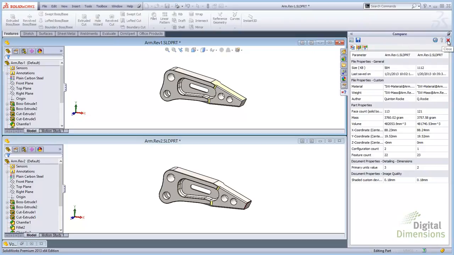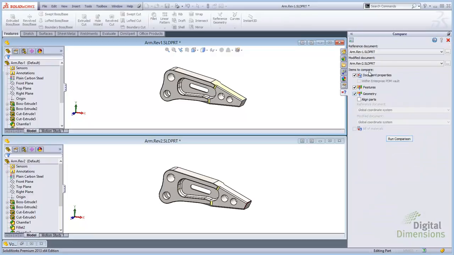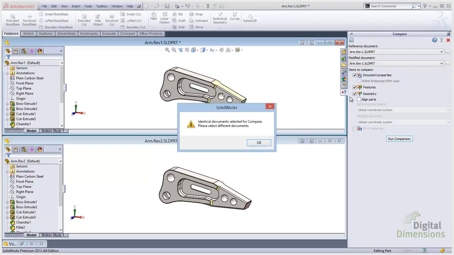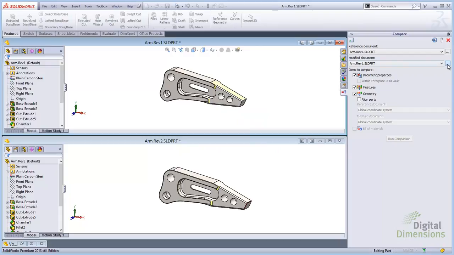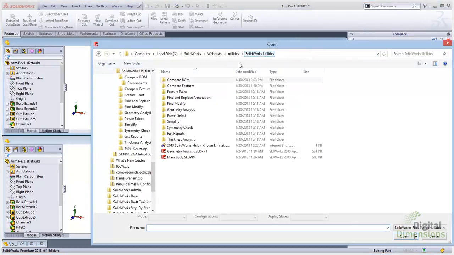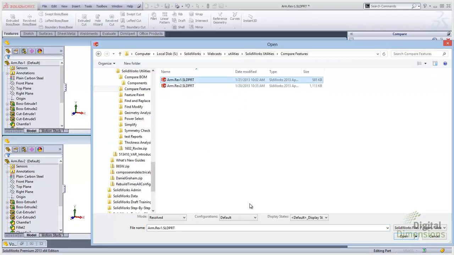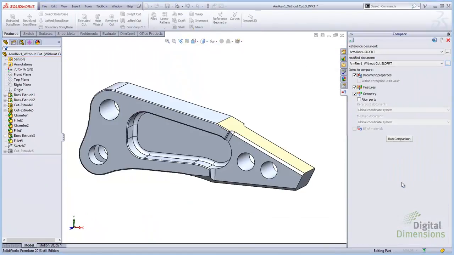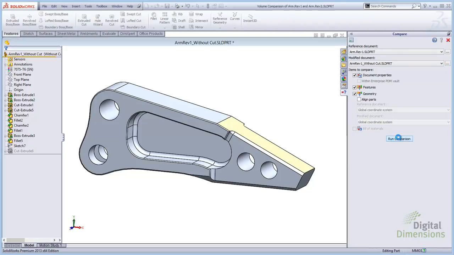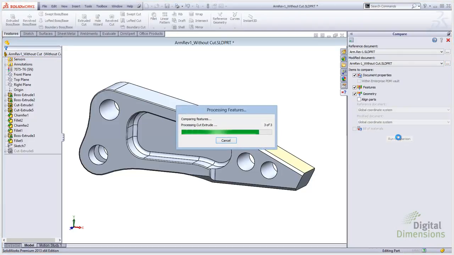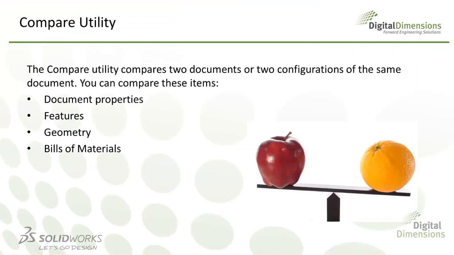The last gotcha I want to show here is if I wanted to compare multiple configurations. This revision 1 actually has multiple configurations. If I just pick from the list like this, it'll give me this message saying they're identical, you can't compare them. What you have to actually do is hit the browse button here, and I'll go to my part. And then from the configuration pull down, you can pick a different configuration and then hit open, and you won't get that message. And you're able to run comparison between configurations. So those are the compare utilities in SolidWorks Utilities.